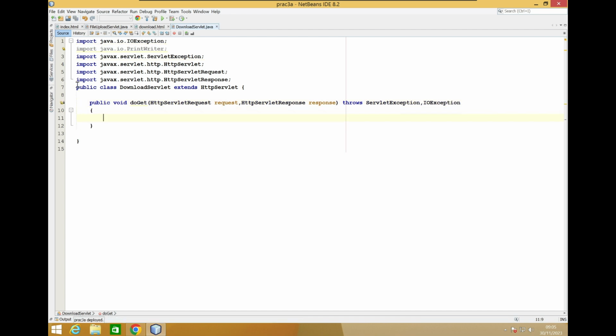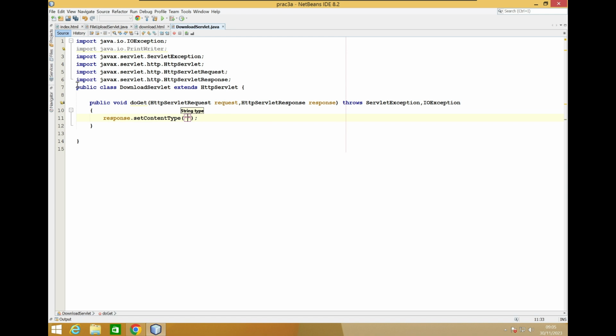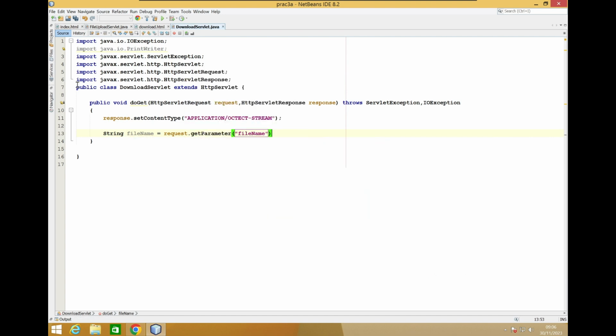Right. Now over here the response.setContentType will not be HTML because we don't have to display anything on the screen. Instead we have to download something, right? So the content type over here will be changed to application/octet-stream. Now what does octet stream mean? Something related to bytes or files. Our data is related to files and bytes only, so a file is always a byte stream. Here we'll get the name of the file which the user wants to download, with request.getParameter filename.